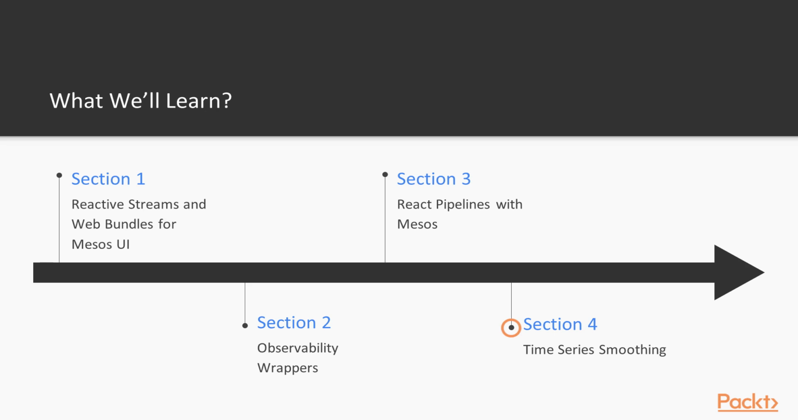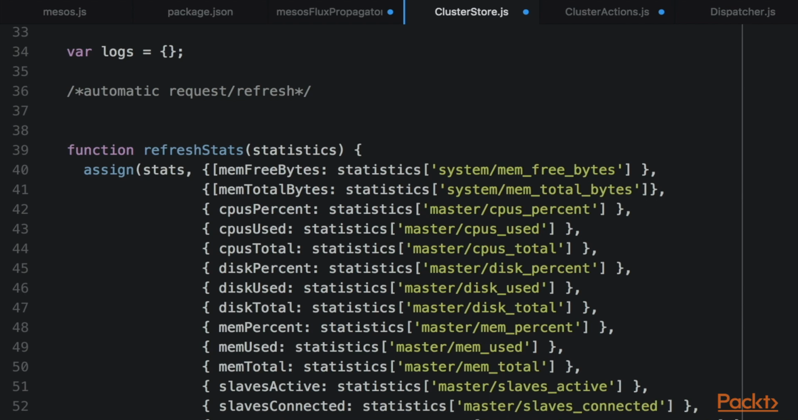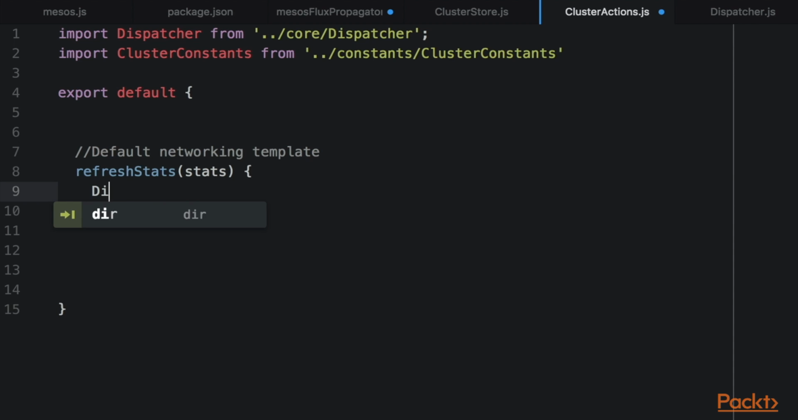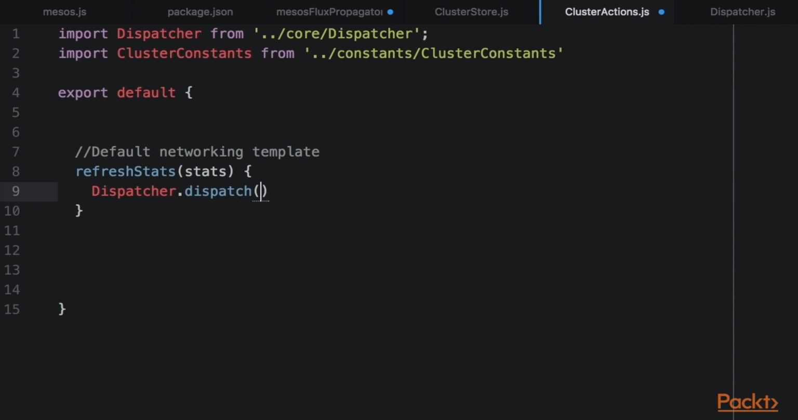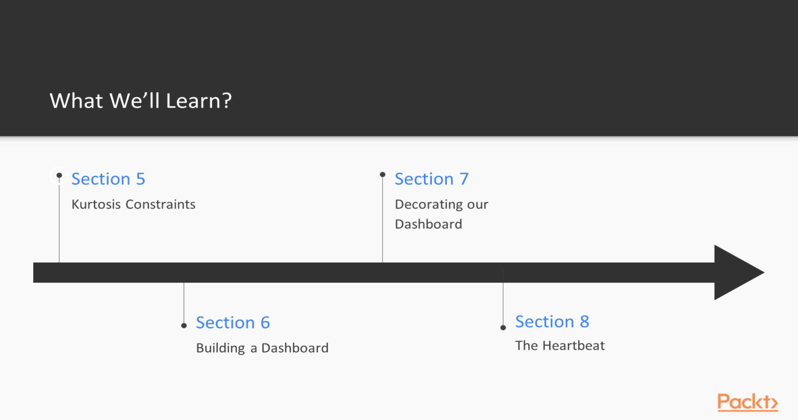Section 4, Time Series Smoothing. In this section, we'll learn about React prop types in a type-safe, type-checking manner, extracting metrics and building the time series with Prometheus. Section 5.